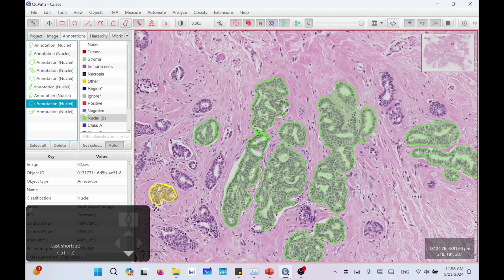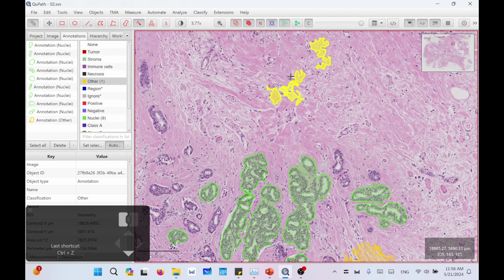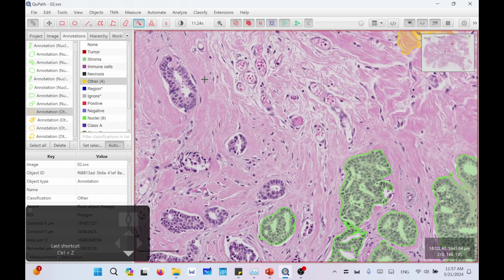And let's select another class, for example, other. Let's select that region, this region. You can simply also use the brush tool. Let's select the one tool and select that region, this region.